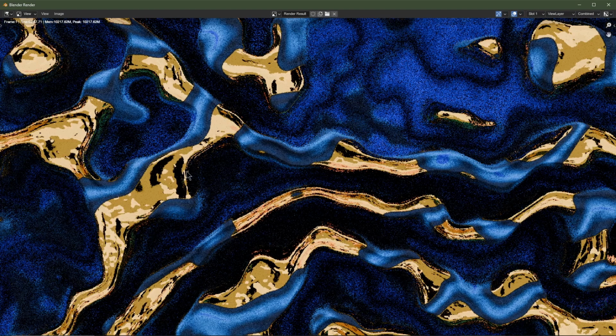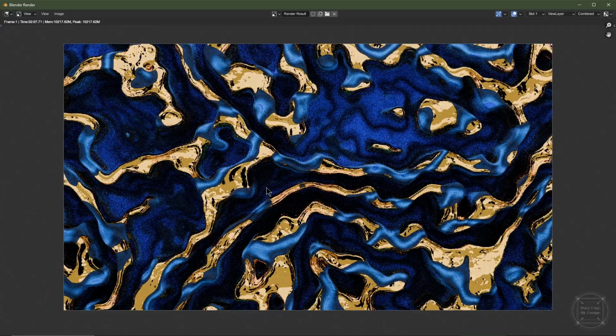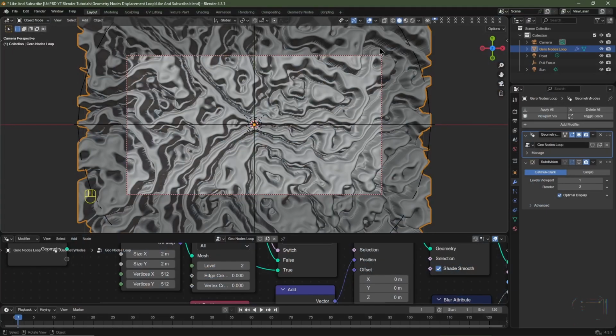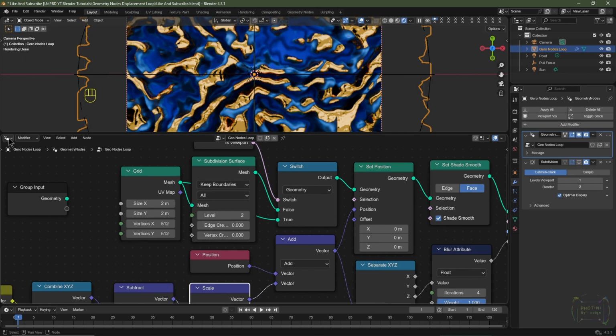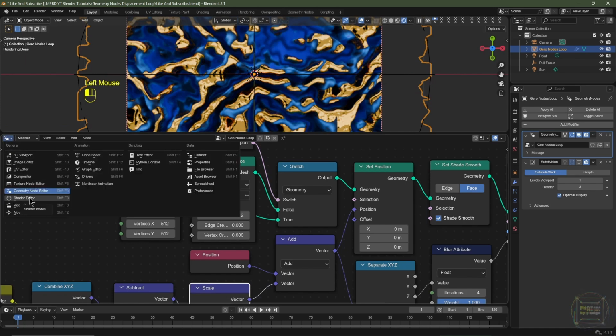Okay, I've just cancelled that render because we're still getting a lot of black on our gold and I don't like that. So I'm just going to hit escape and we'll close that window. I'm going to go into rendered view. I'll increase this window. I'm going to change it from my geometry node editor and go into shader editor.